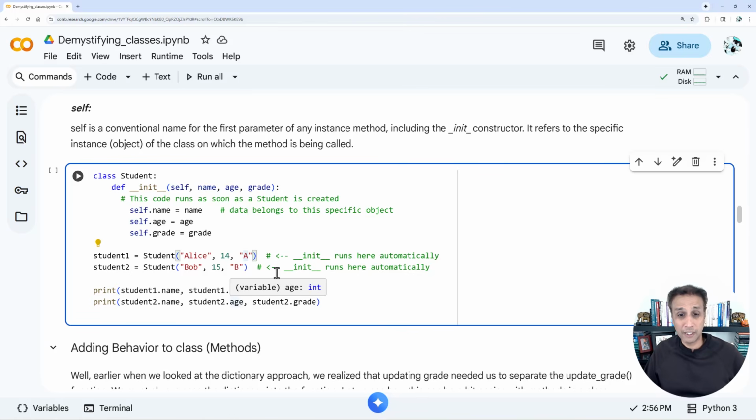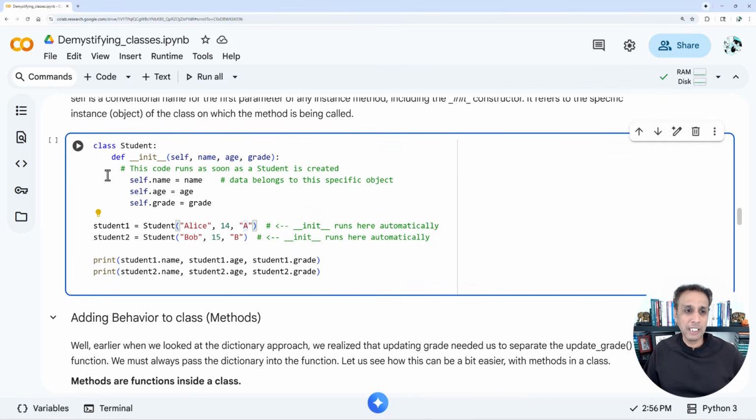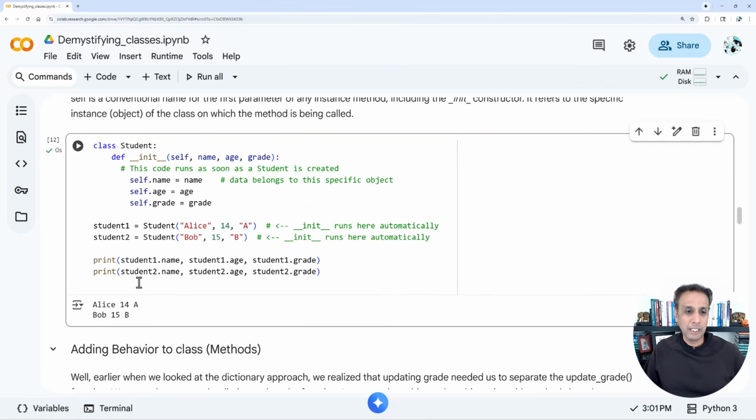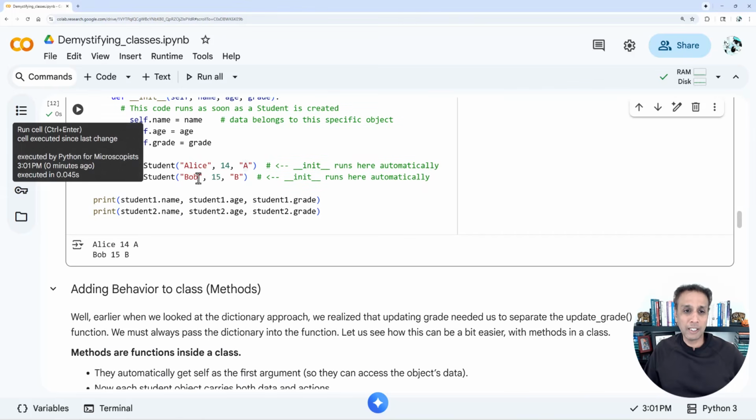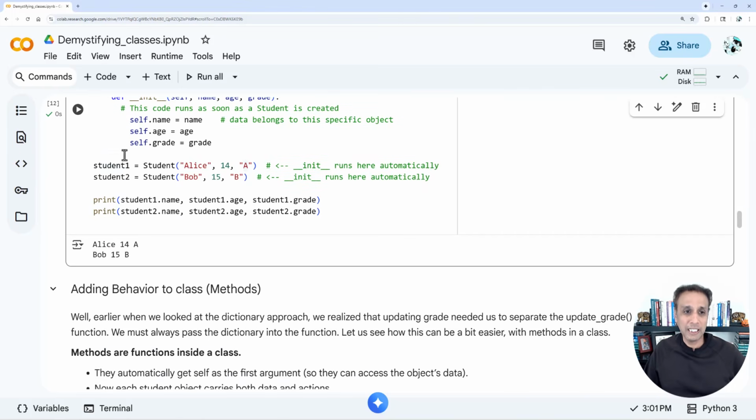I hope that makes sense. And student 2 has different name and age and grade right there. Now, when you print this, you can see how I am printing. Student1 has all these attributes. That object has all of these attributes already associated, so I don't need to do anything else.